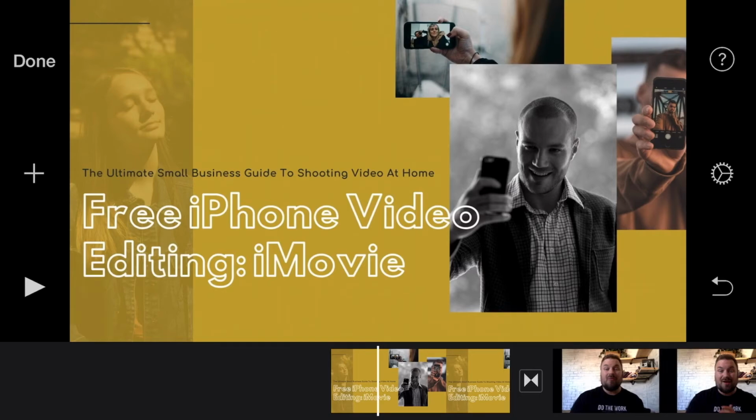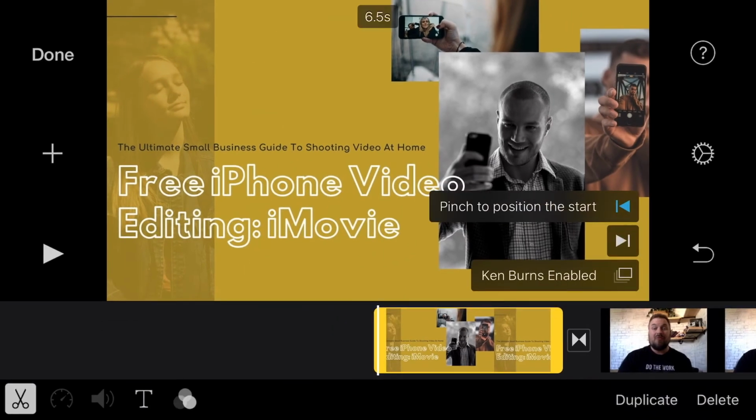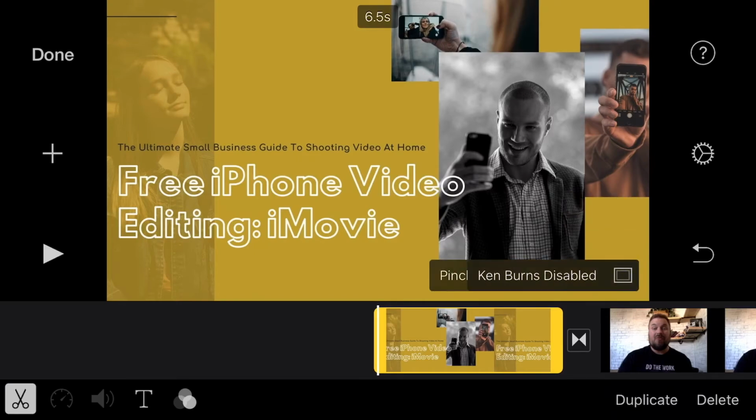So how I'm going to get rid of that is I'm going to press on my picture, and on the left-hand side of the screen, it'll say pinch to start, and then it'll have those 2 little arrows, and Ken Burns enabled. So I'm going to press the Ken Burns enabled, and that'll turn them off. So now my video is the way it was when they were on.